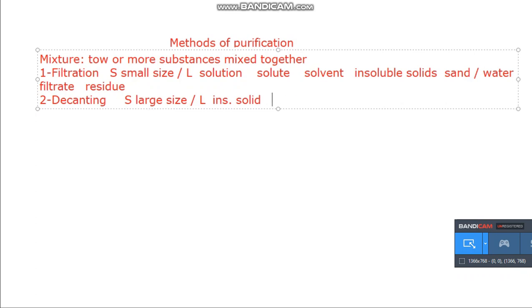For example, we have stones or gravel in water. Stones have a large size. Gravel has a large size. So we cannot separate them using a filter paper. So we use decanting, which is pouring. So we use decanting to separate solids with large size that are insoluble in water in a mixture.